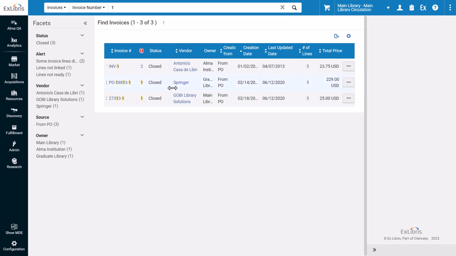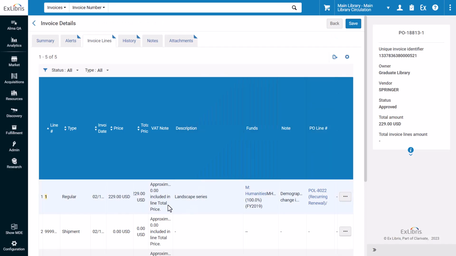This invoice is closed. To edit one of its invoice lines, click on the number of invoice lines. For the desired invoice line, click Row Actions, Edit.